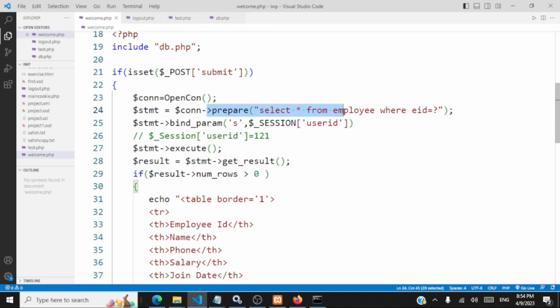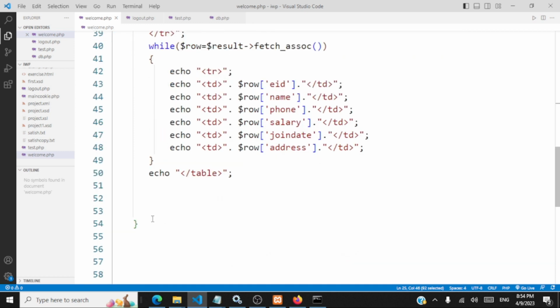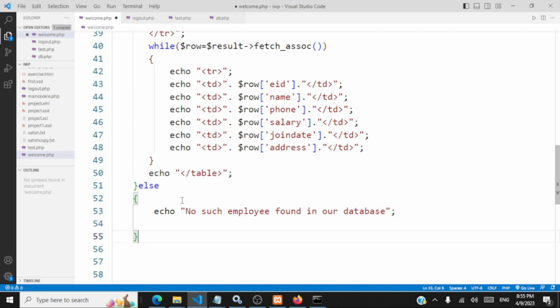So what we have done here, we are fetching the data for the employee using the user ID that's populated in the session file. So if there is no such record in the database, what is it that we have to do? We have to go with an else statement here. So if there are no records for the employee, we'll say no such employee found in our database. Finally, after all our operations, let's close the connection. We'll pass the connection object.